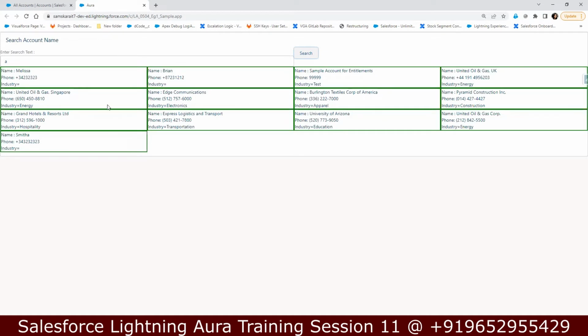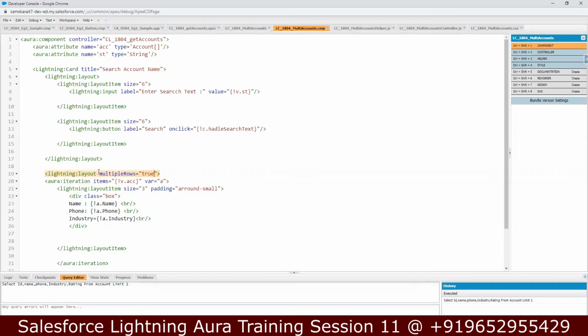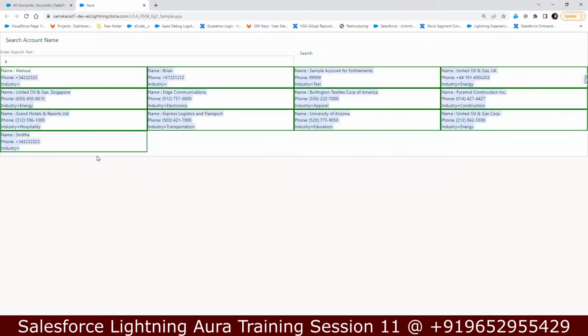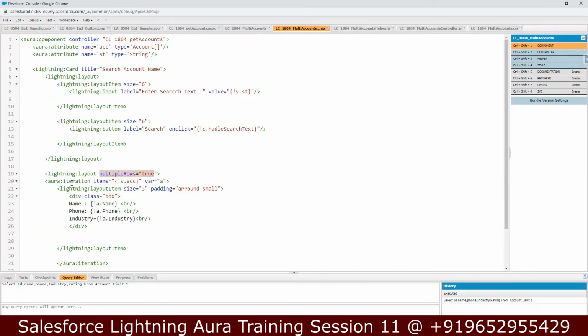So basically here we have multiple rows. Okay. As soon as I have written multiple rows equal to true, it returned all the values with the A, wherever the A it contains, it displayed everything. Right. Yes. Okay. So now we see it is displaying the multiple rows. I'm looping through the account and printing each name, phone number, and industry.